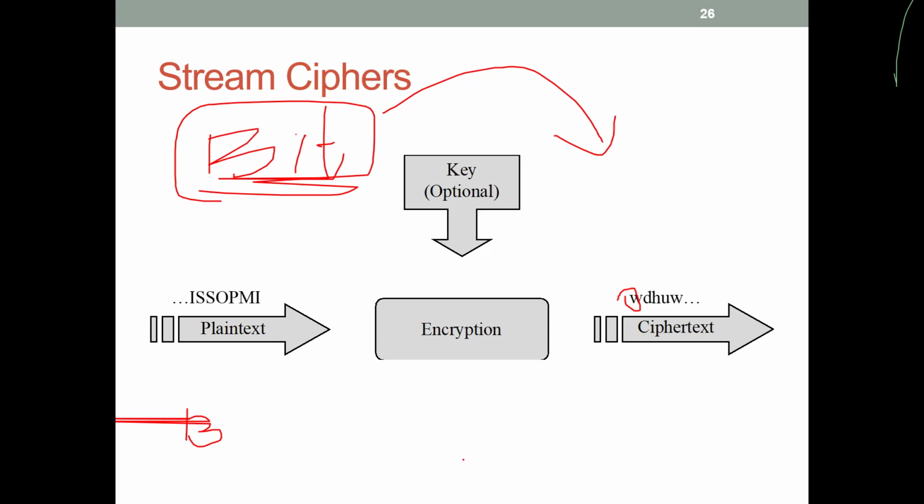We take the first bit, we apply the encryption. We take the second bit, we apply the encryption. We take the third bit, we apply the encryption. Likewise, bitwise, we do the encryption and decryption. That is what we call stream ciphers.